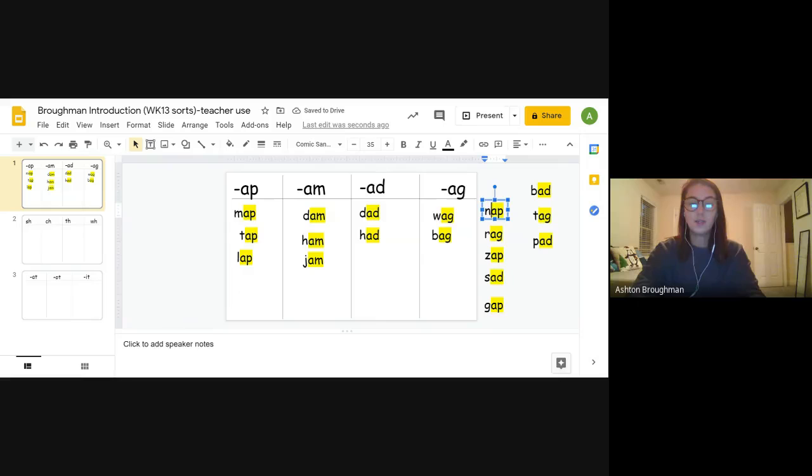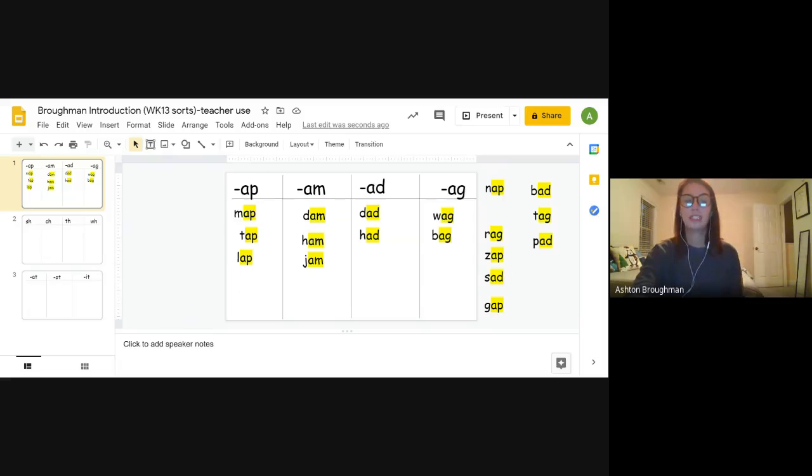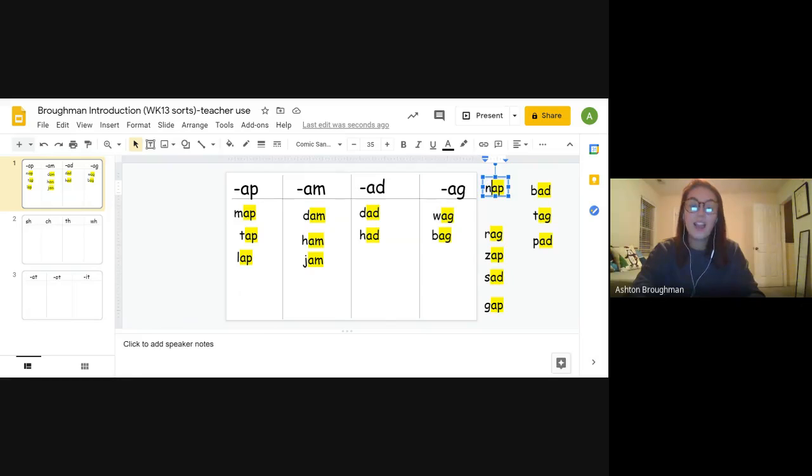All right. Let's do this word. What letter does this word start with? An N. Yes. And what sound does an N make? Yes. And then we see AP. And what sound does AP make? App. Yes. App. Good job. So app. Nap. Good job. And what word family does this go with? The app word family. Good.